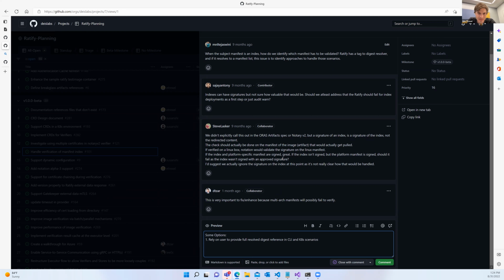If the index and platforms are signed, great. If the index isn't signed, but the platform manifest is signed, should it fail as the index wasn't signed? Suggest we ignore signatures against the index.